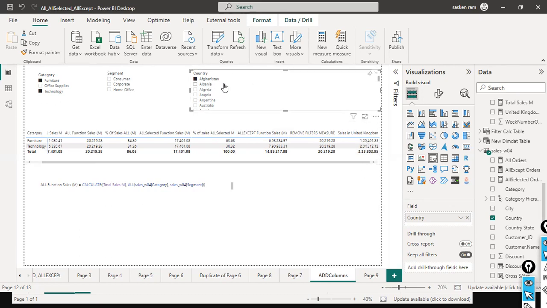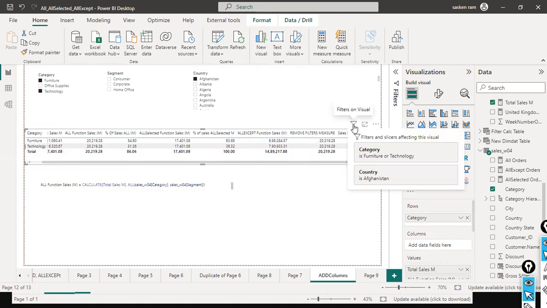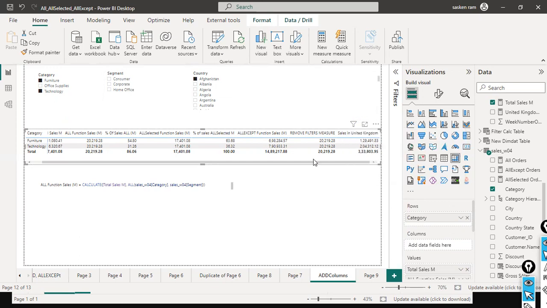Here, Afghanistan, though we selected it, still it shows United Kingdom only. It is overriding the default filter that comes from the external. So how do I check that one? Just above the visual, you'll find the filter icon. If you keep the cursor over here, the category is furniture or technology, country is Afghanistan. This one is applied, but this measure is not obeying that one.